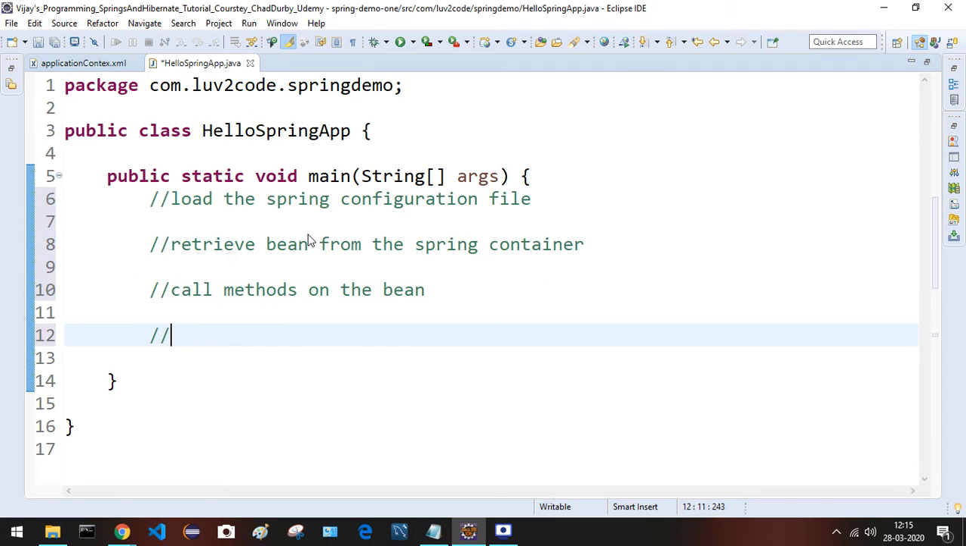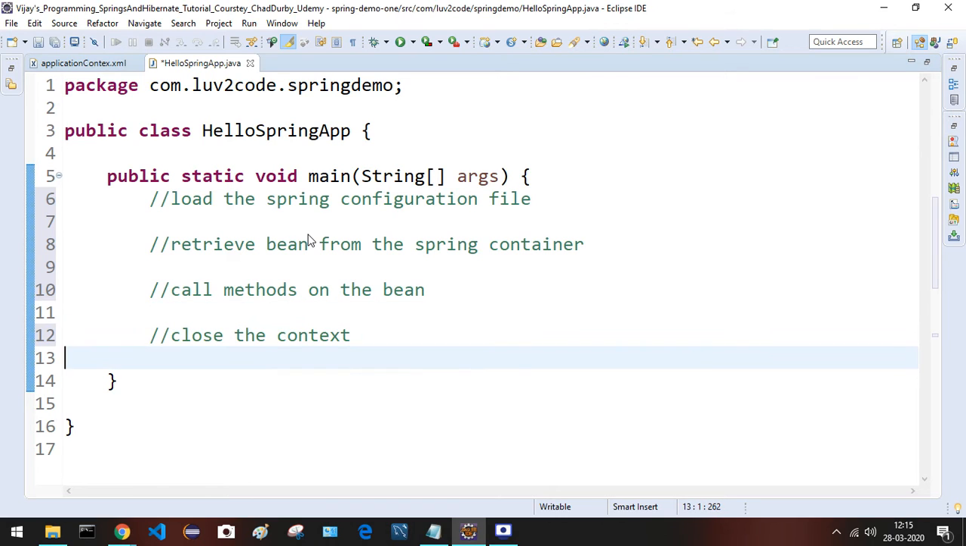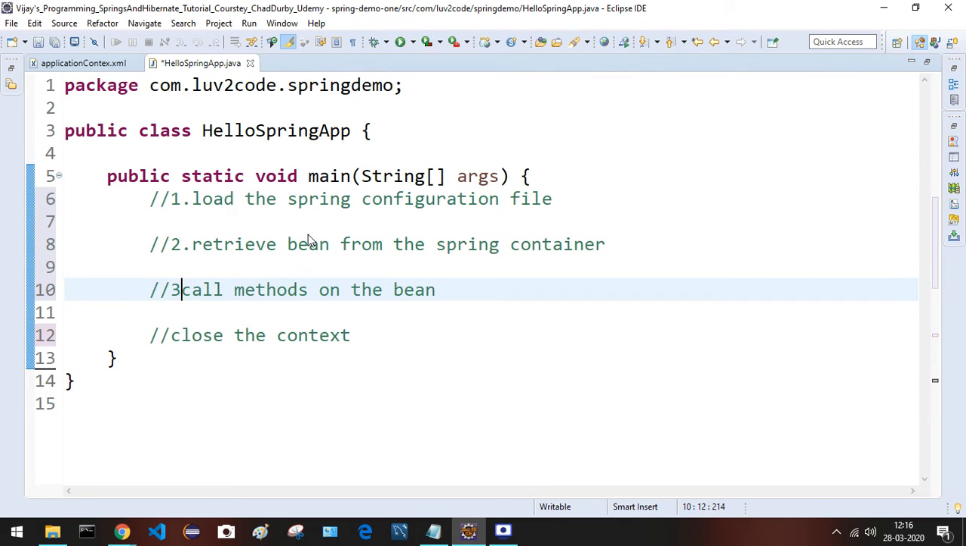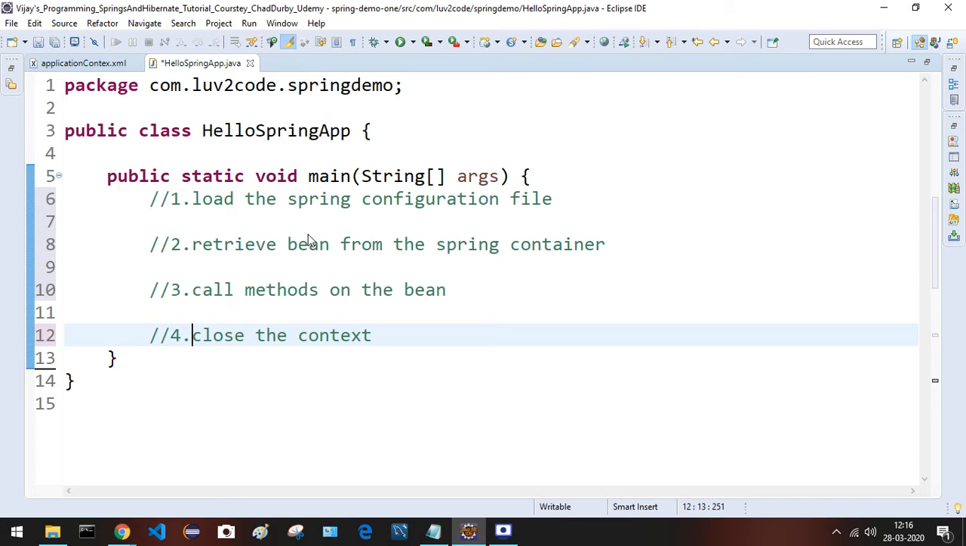So next we are closing the context. So these things we are going to do in this class. The first one is load the spring configuration file, the second one is retrieve the bean from the spring container, the third one is call the methods on bean, and as the last step, we are closing the context.